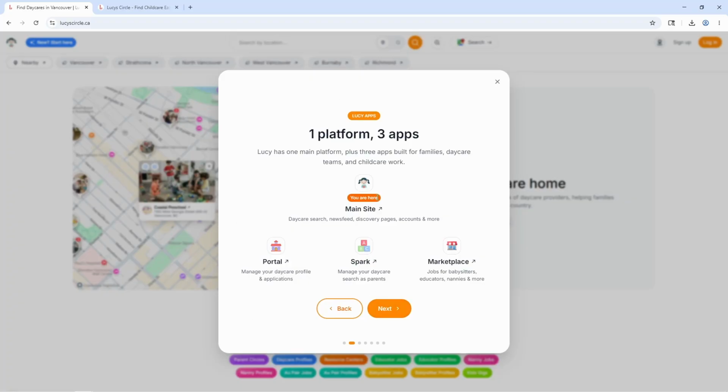So right now, we are in what's called the Lucy main site. The reason we call it the main site is because we have three applications within Lucy. We have an application called Portal, another one called Spark, and a third one called Marketplace. The Portal one is intended only for daycares, and it allows them to create profiles, applications, openings, and more. All of the profiles that we'll see in a bit are created through the Portal application.